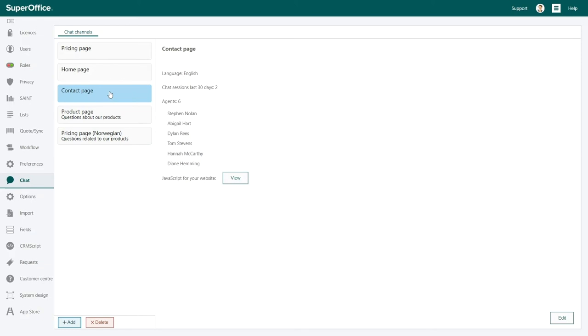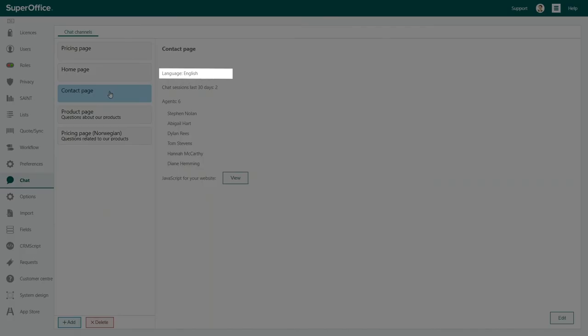Assuming you have configured your chat channels, select the chat channel you want to add to your website, and you'll see the summary details of the channel, including the language, the number of chat sessions in the last 30 days, and how many agents are assigned to this channel.